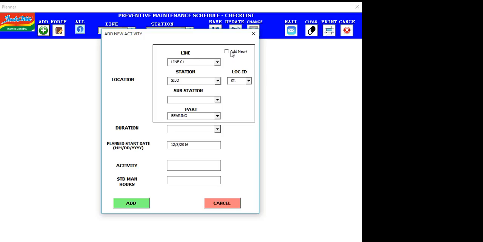So let us pay more attention to this. Only check this box if you are adding a particular line or a particular station for the very first time. If you are not adding one, don't check this box, to avoid duplication. That is clear. Okay.